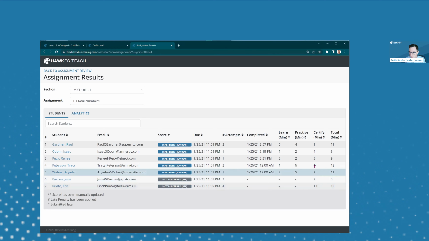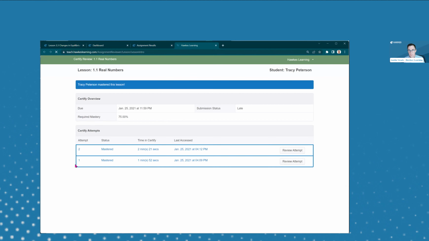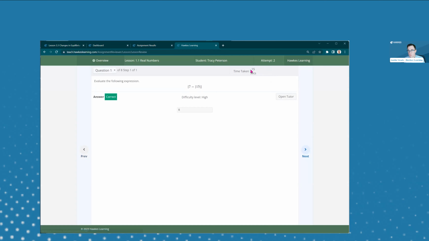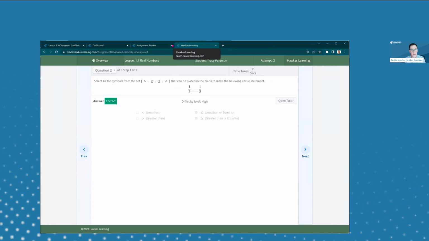If I see that student here has 2 attempts, I can actually pop in and take a look at each individual attempt, where I can track what individual questions they worked on and how long they spent on each individual question. So I get a really detailed view into that one particular student's performance on any given lesson.